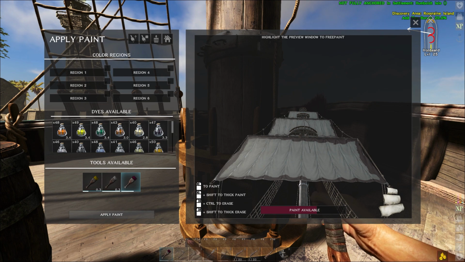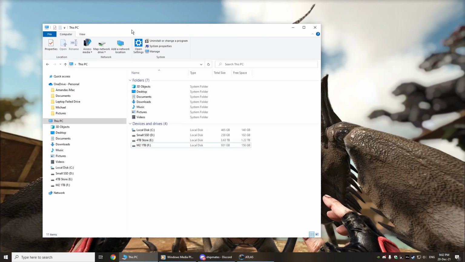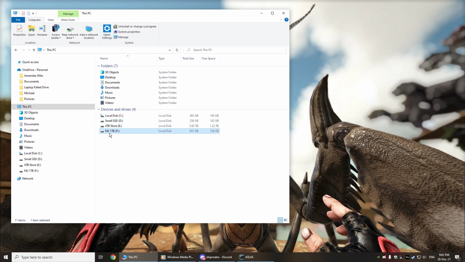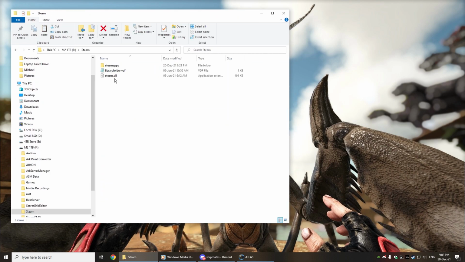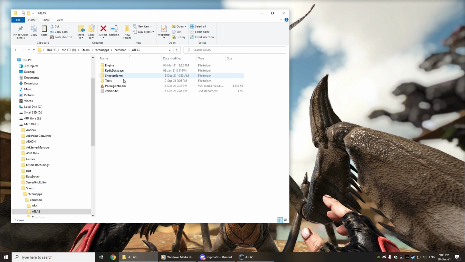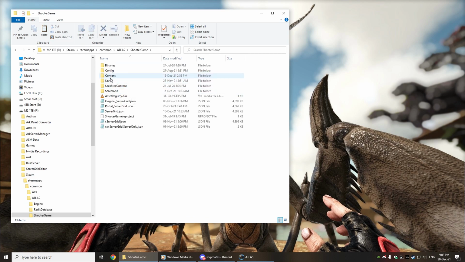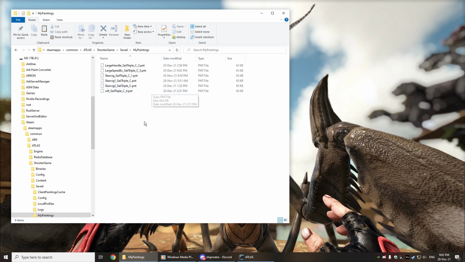Now we go off and we drag this over. Under our Steam install, under Atlas, ShooterGame, Saved, my paintings. Under here, we will now have the Large Speed EX, underscore sail triple underscore C. The important part here is the underscore sail triple underscore C, and then there's a number which represents which one it's actually up to. I've already downloaded the application, but there is an Arc Paint application.